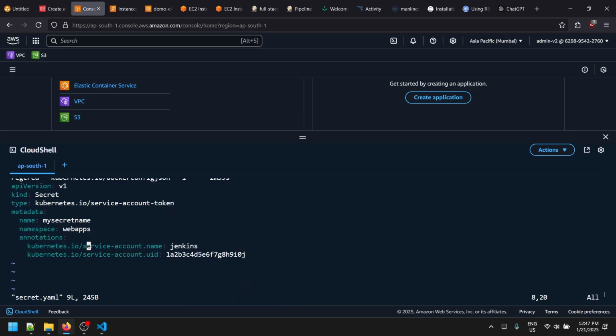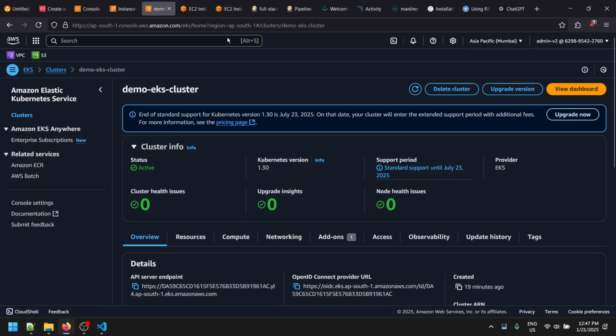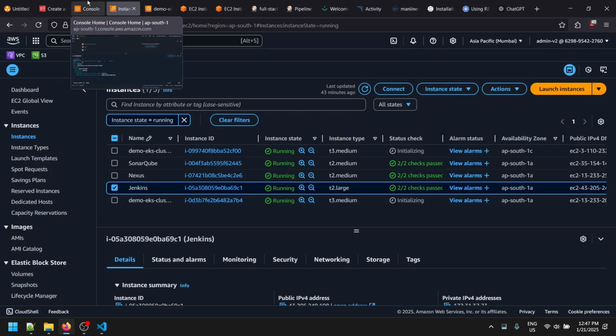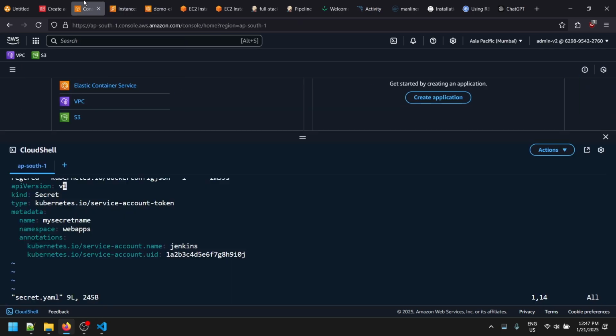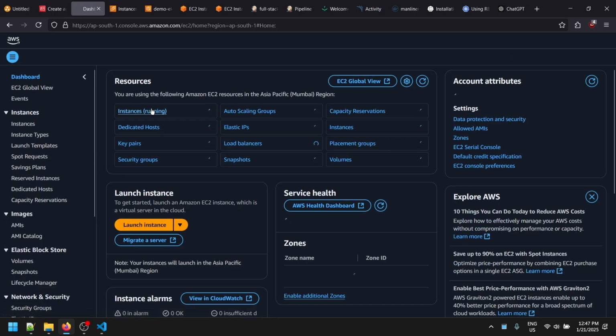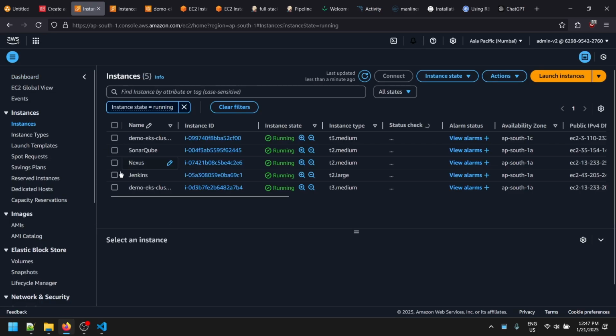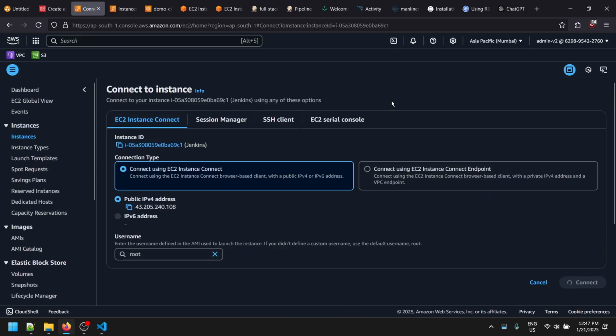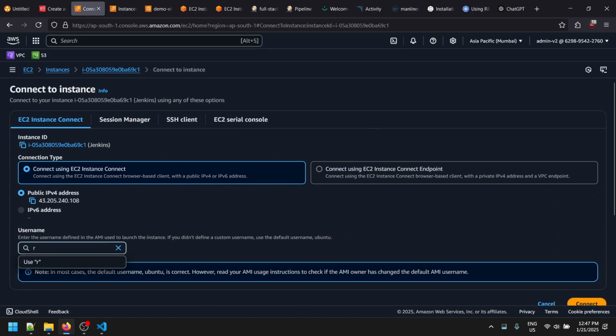secret.yaml, web apps. Okay, so let's try with this one, the instance which we have here right now. So just go to the EC2 instance and connect to the Jenkins instance by using the root.